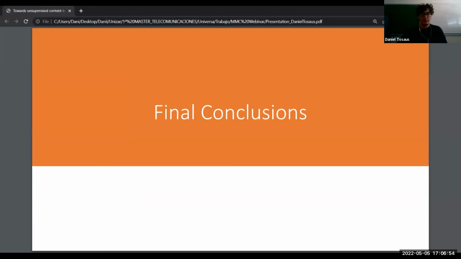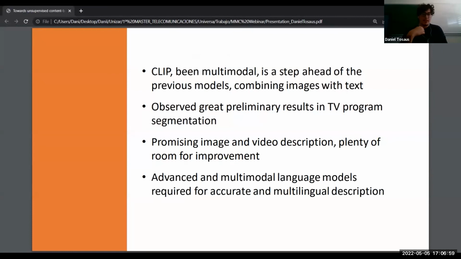To wrap it up with some final conclusions of these experiments and tests, we must say that CLIP and the fact that it is multimodal represents a step ahead from the previous models. We have observed great preliminary results in TV program segmentation, and it can be even improved with other approaches. And regarding image and video description, we have seen some promising results, and there's plenty of room for improvement, because as I previously said, we have just taken some models and put one behind the other.